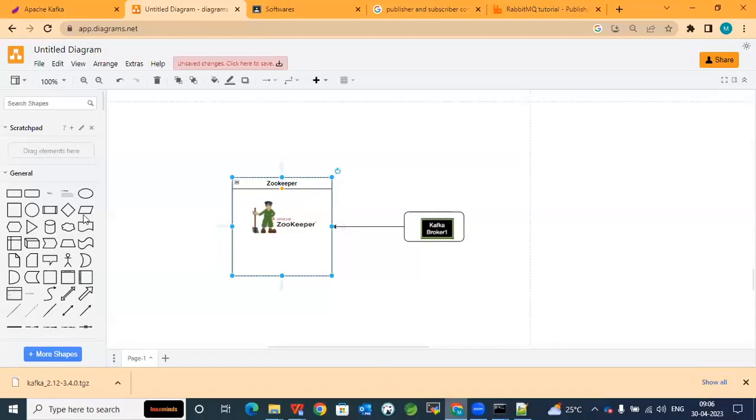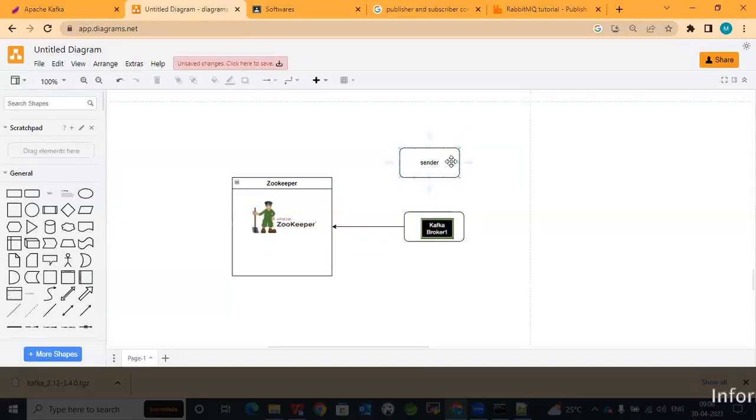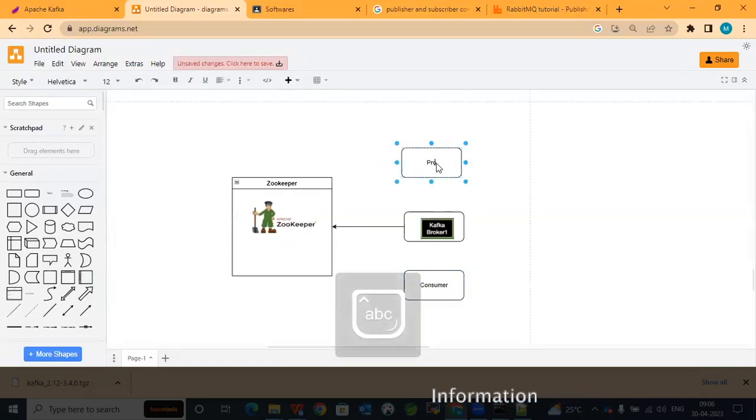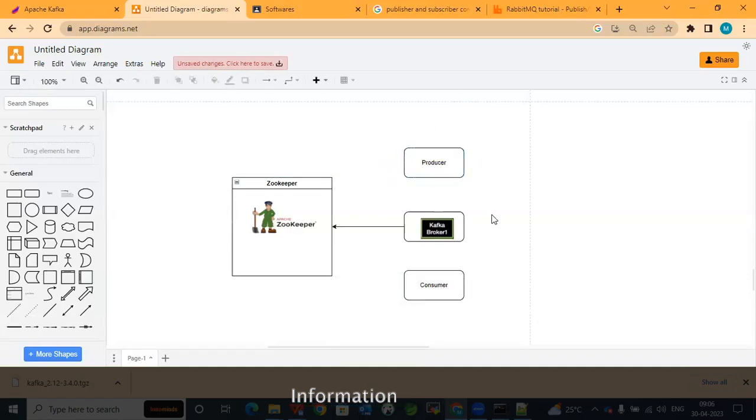Next, we need to have one sender, the producer, and one receiver, or consumer. So here is one producer and here is one consumer. The producer will send the data, which will be stored in this broker, and then the broker will send it back to the consumer.